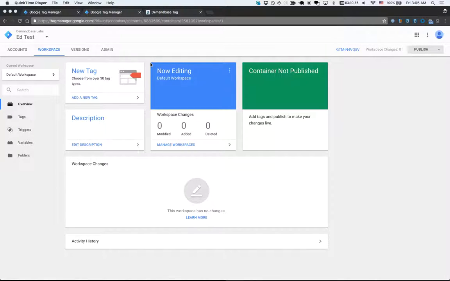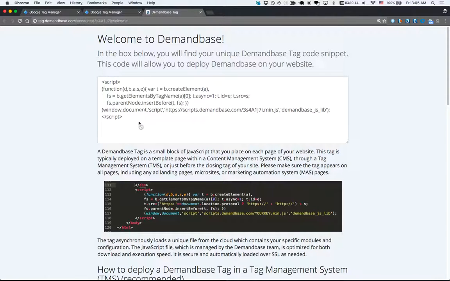First thing you'll want to do when deploying Demandbase tag with Google Tag Manager is to obtain a welcome URL for your Demandbase tag. In your welcome URL, you'll find your Demandbase tag in a white box near the top of the page. For now, we'll just copy this Demandbase tag for use later.